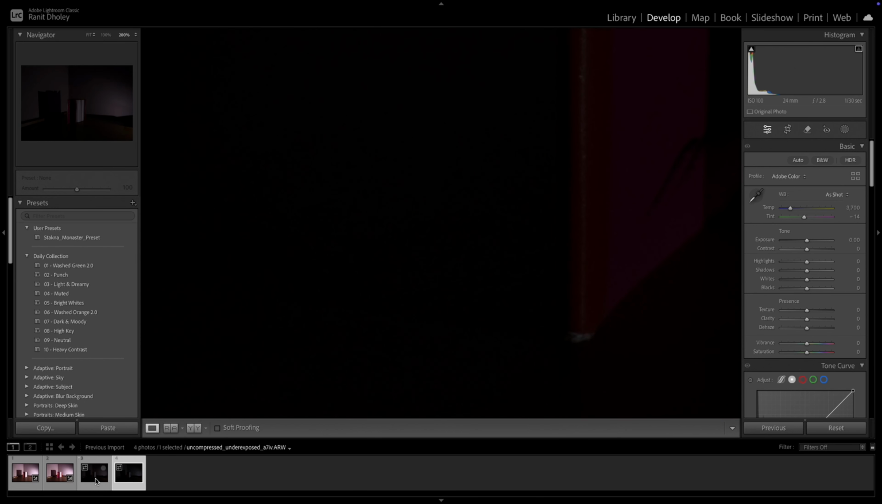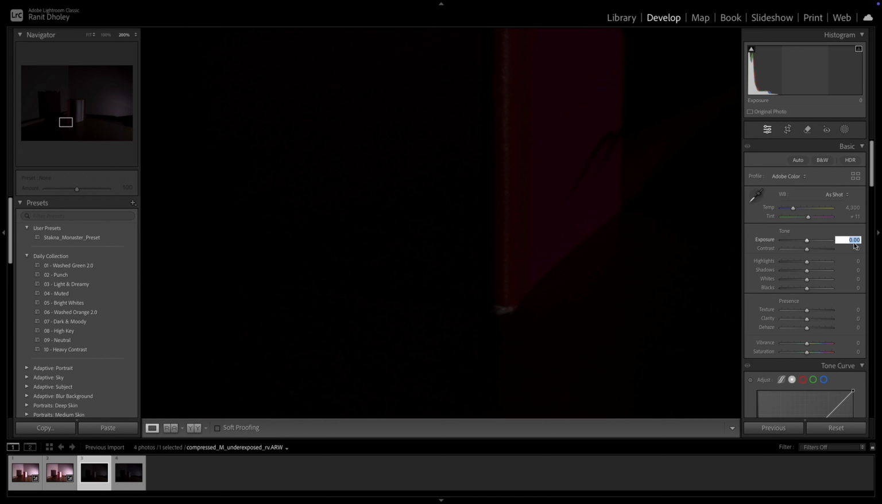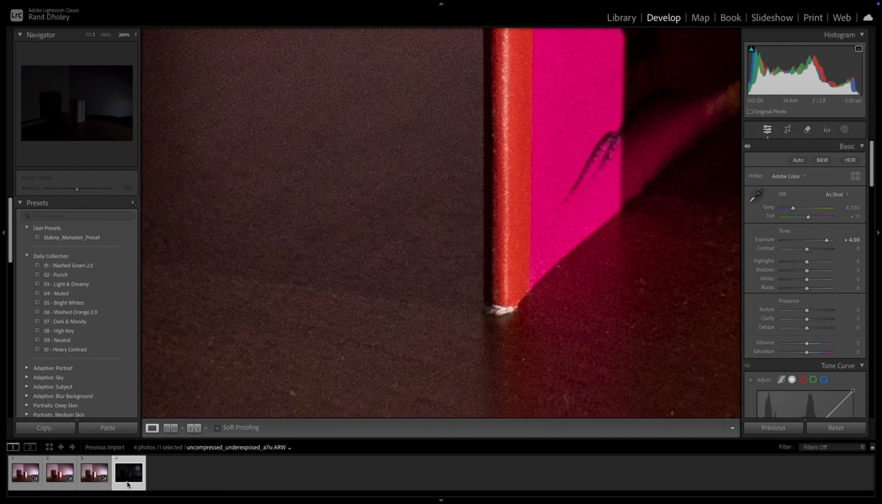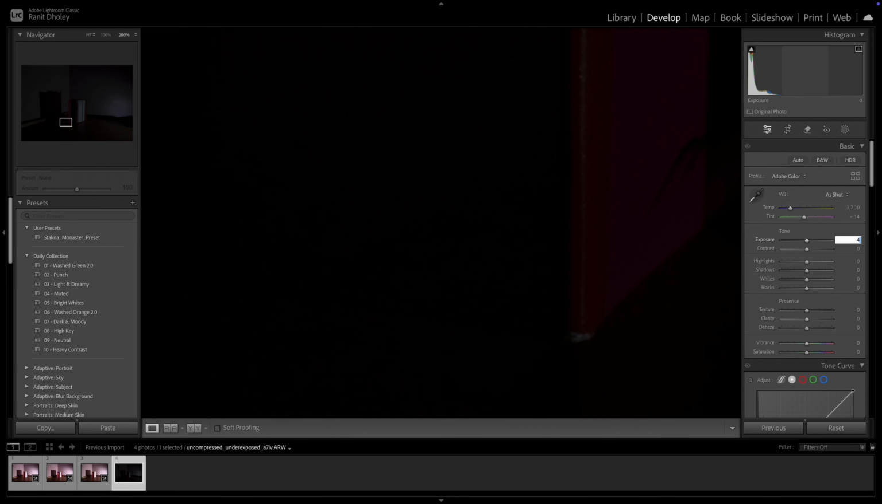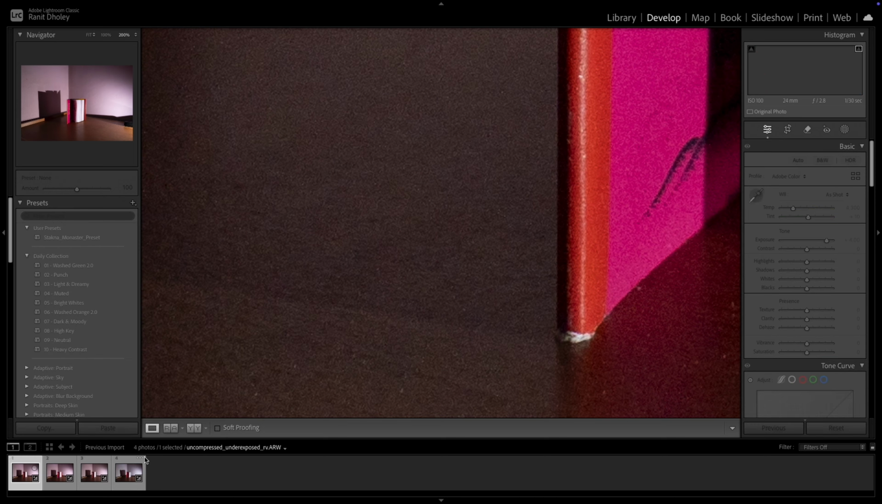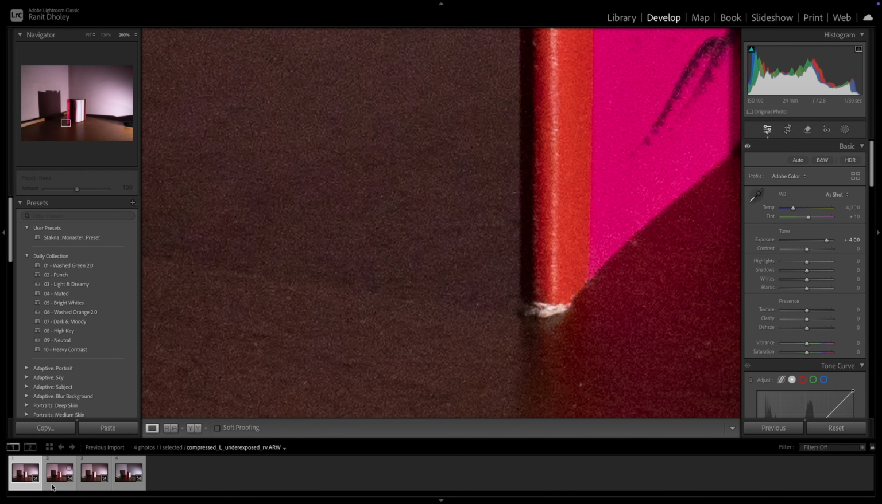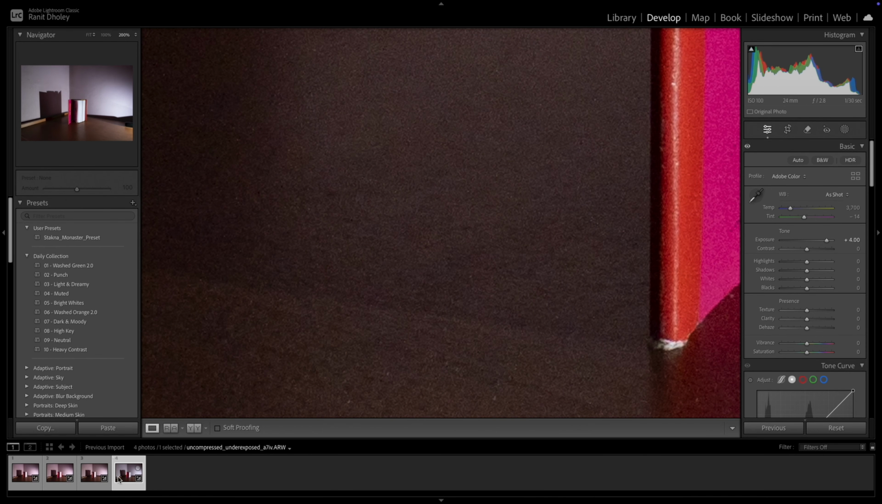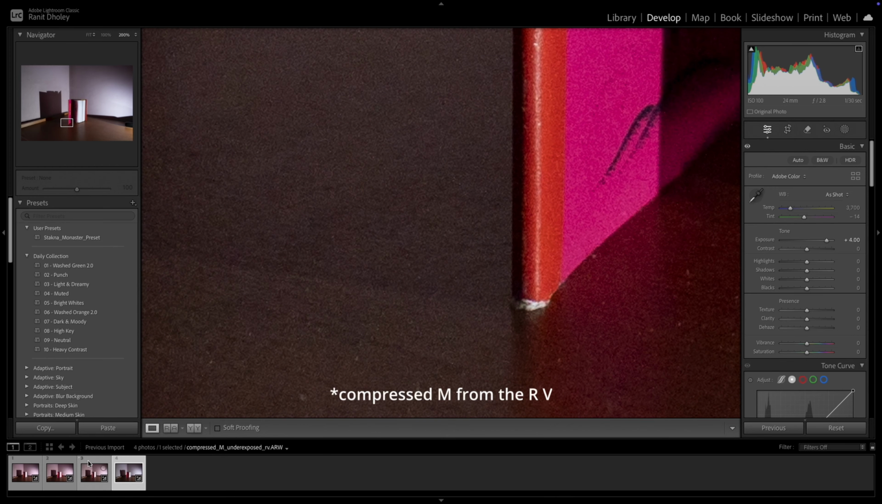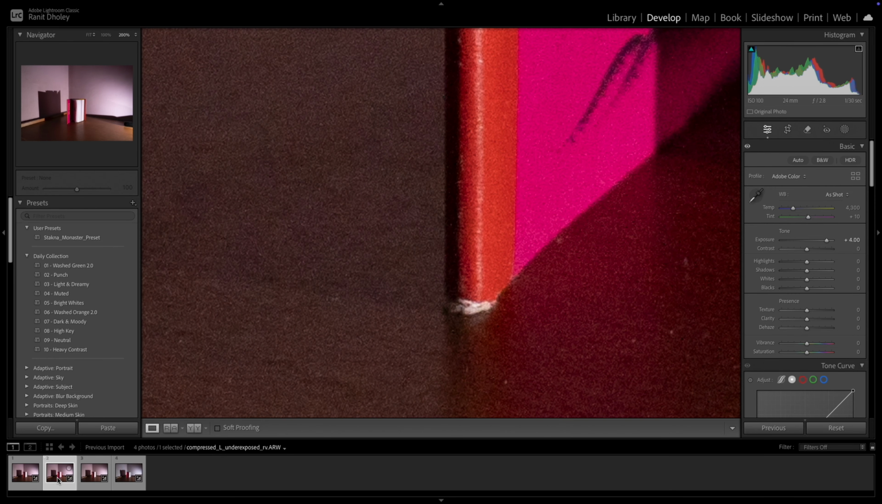The compressed M, when we take up the exposure and bring it up to the exact same exposure levels as the other files, again has a lesser amount of noise compared to the compressed L as well as the uncompressed raw file. The a7 IV, as usual, has similar noise patterns to the uncompressed raw files from the R5. So what does this sum up to? I have some notes here, I'll take a look.